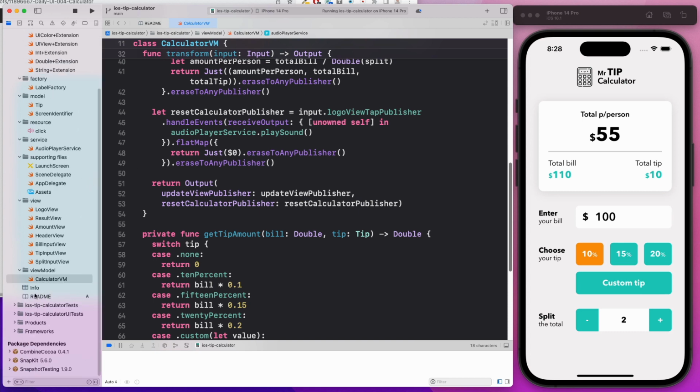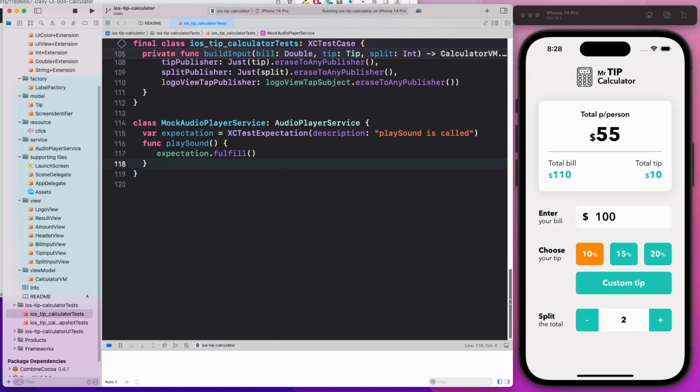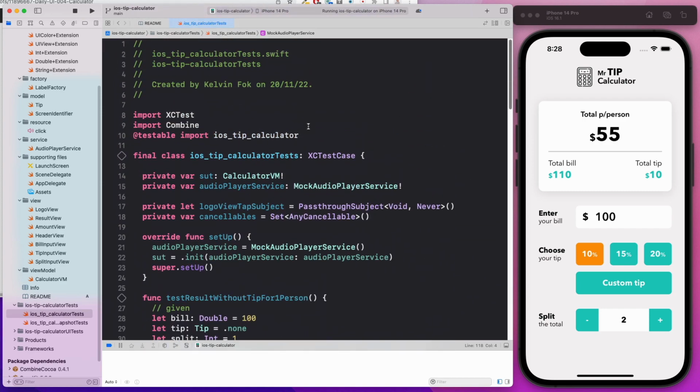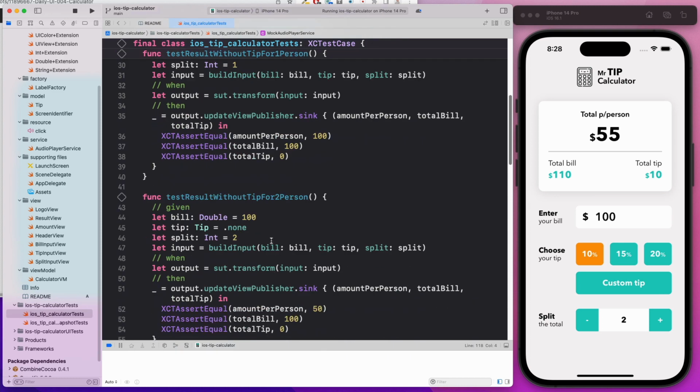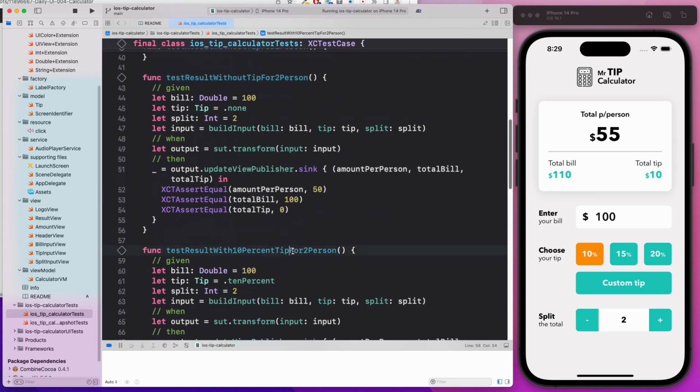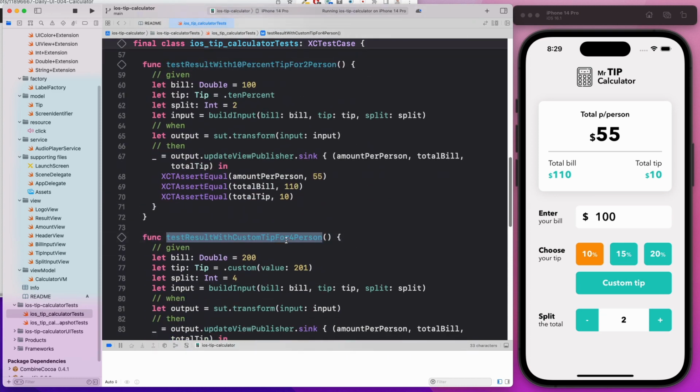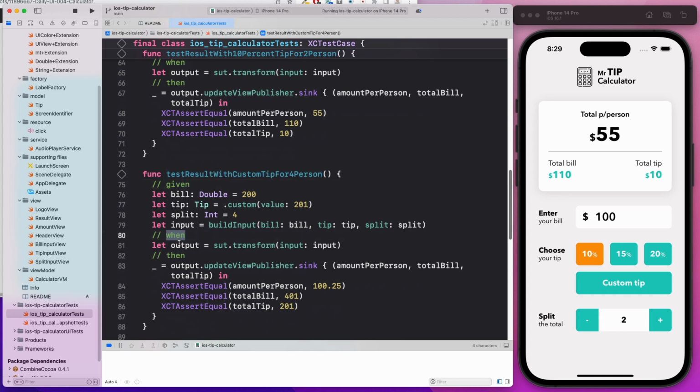Okay, and over here we have the unit test over here, so you're going to learn how to write and structure your code so that it's testable. So as you can see, we have several tests over here and we have all the different scenarios. So you're going to learn how to write them in a very structured manner, given, when, and then.